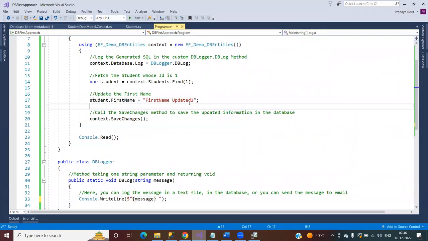See, guys, in this case, if I'm not going to update this value, then you will see the original value is first name updated 3 and the modified value is first name updated 3. So in this case, do you think that it is going to update the data?